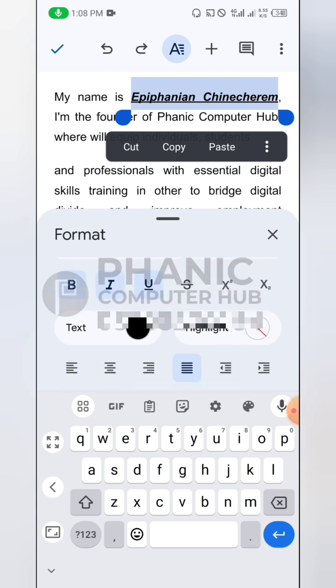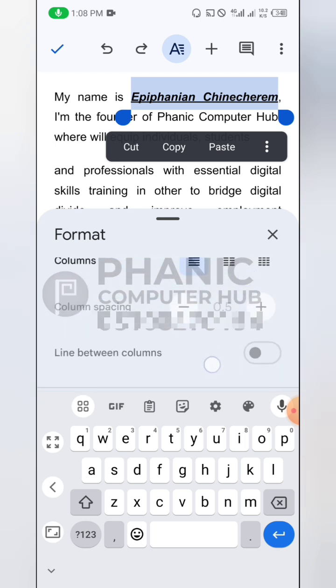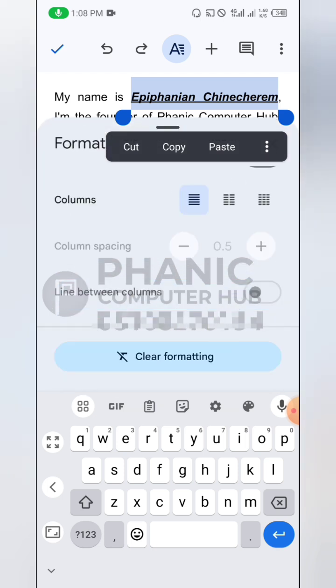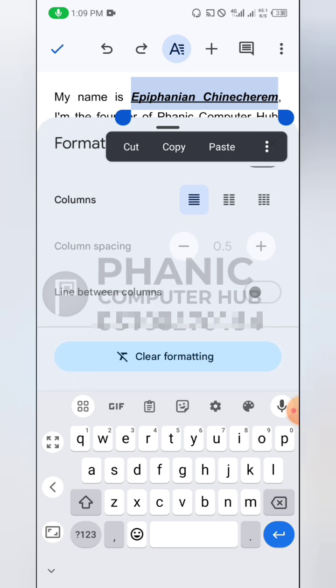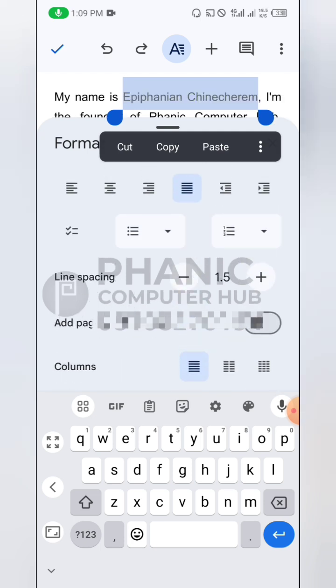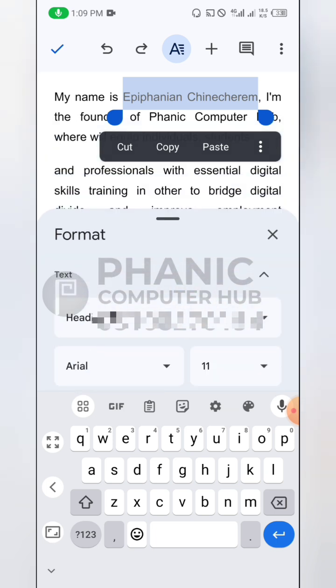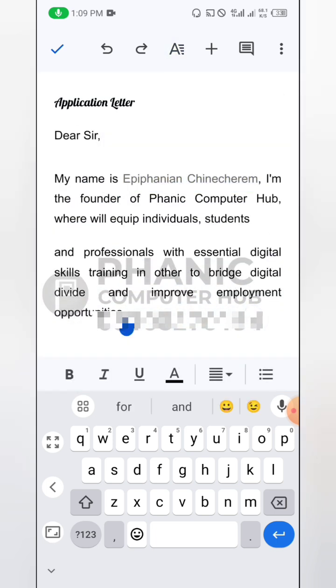But instead of me clicking on these icons one after the other, I can come down here and click on clear formatting. Clear formatting will just remove every effect that I added on the highlighted text. So if I click on clear formatting now, can you see, guys, everything will just disappear. So that is it.